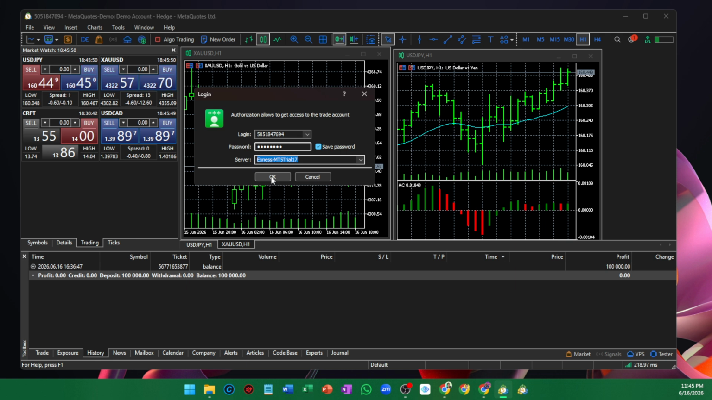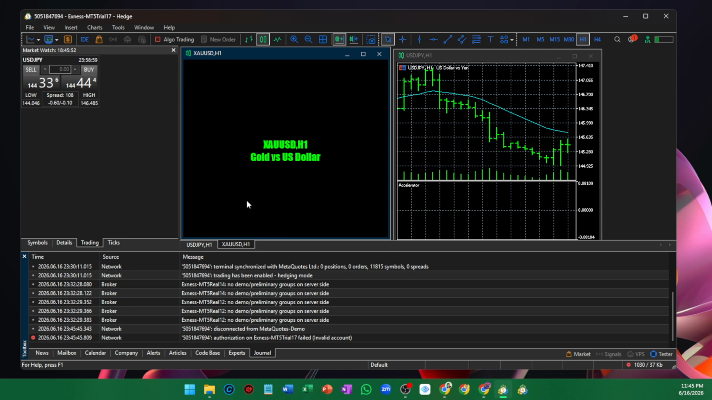MetaTrader 5 will then attempt to log in and connect your account to the broker's server. If the details are correct, your account should connect successfully and you'll be ready to use the platform. If it doesn't connect, the most common causes are an incorrect login ID, the wrong password, or selecting the wrong server. So review those fields carefully and try again. And that's how to connect a broker to MetaTrader 5.